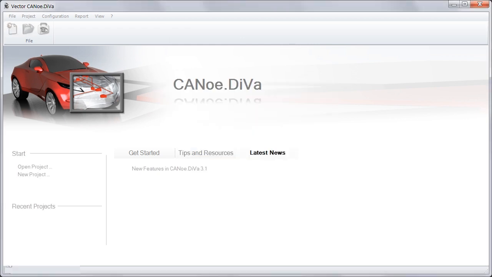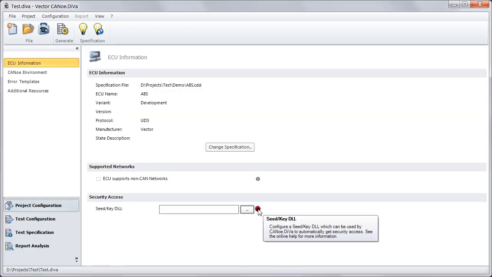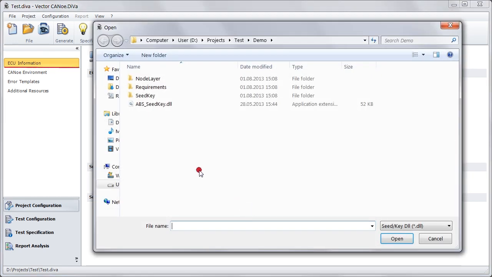You can integrate a seed key DLL to automatically unlock the ECU during testing. To do this, choose the seed key DLL in the ECU information section.